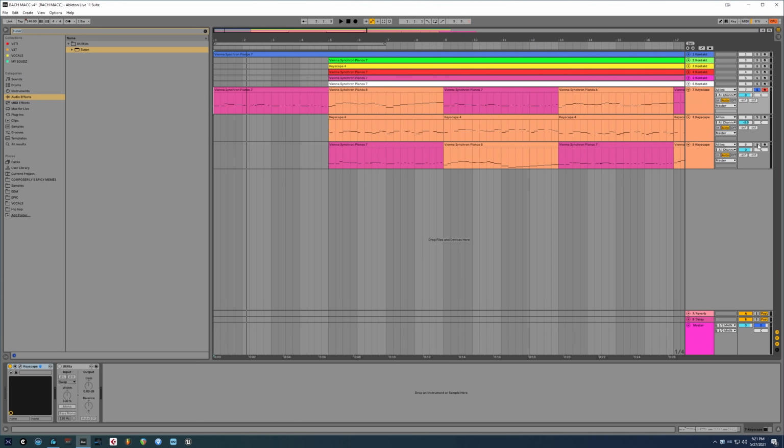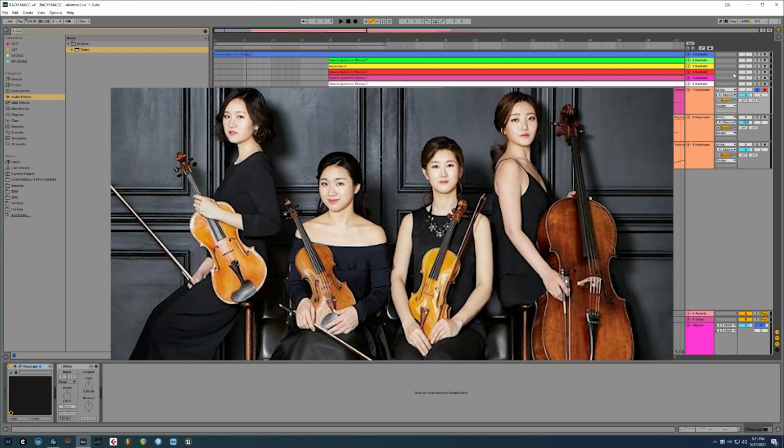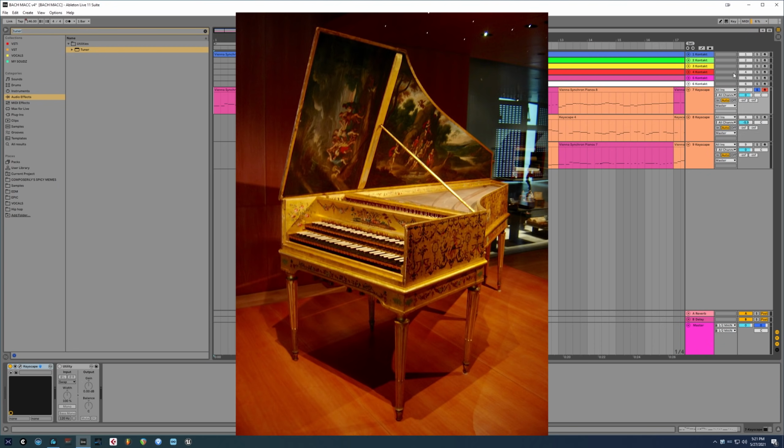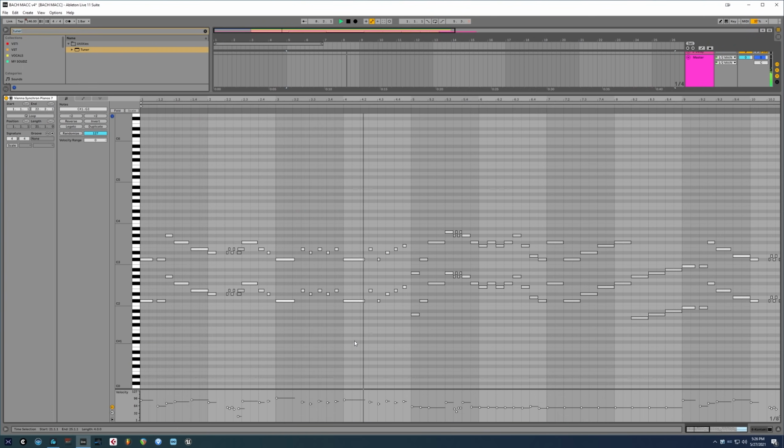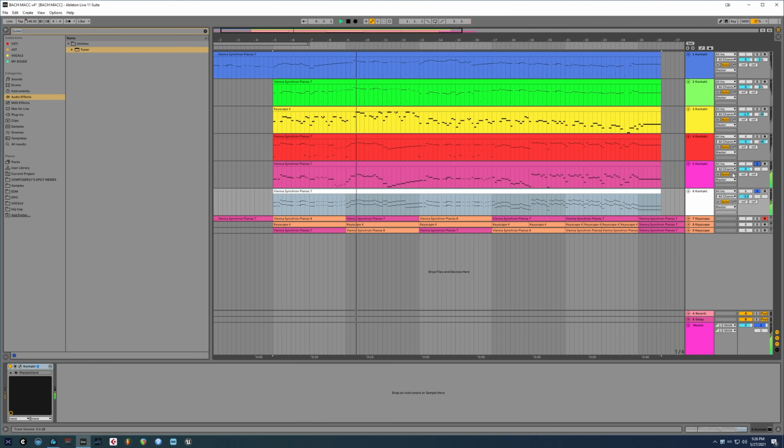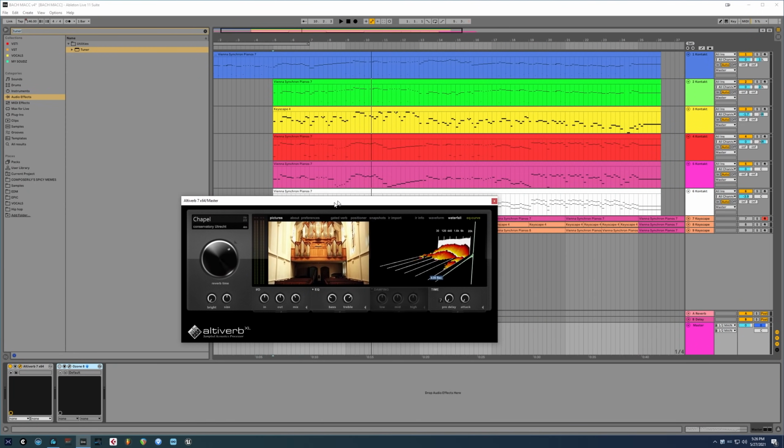Arrange the piece in different ways, but we're going to set up a traditional quartet: 2 violins, viola, cello, and a harpsichord. Usually you just let the harpsichord play whatever the cello plays. Make sure when you add reverb, you put it in like a church.